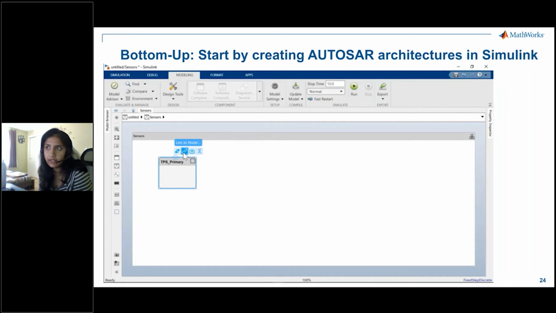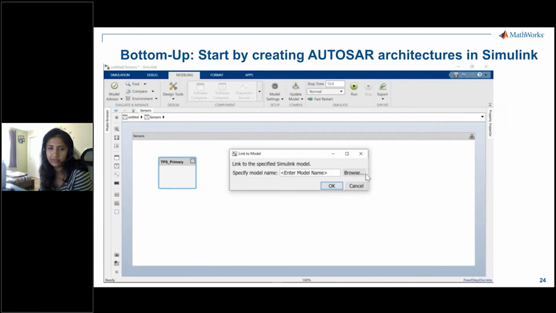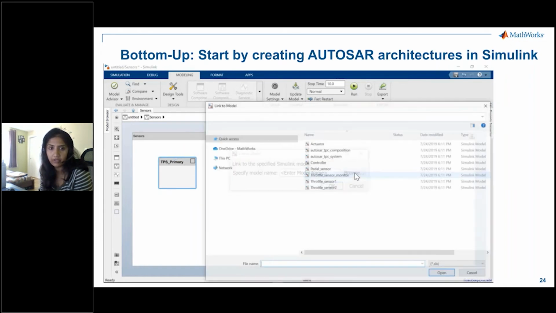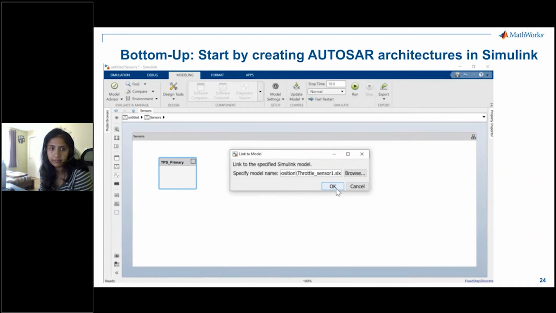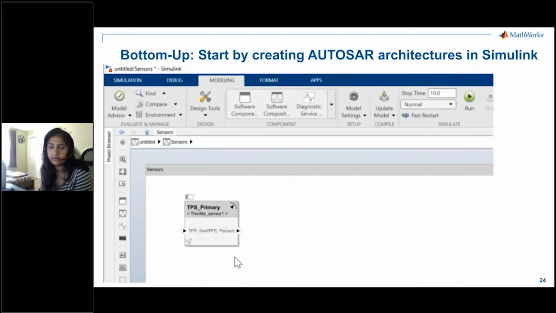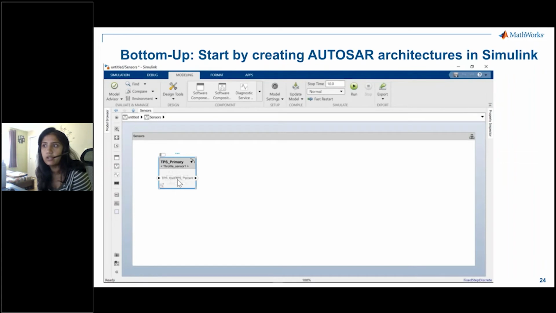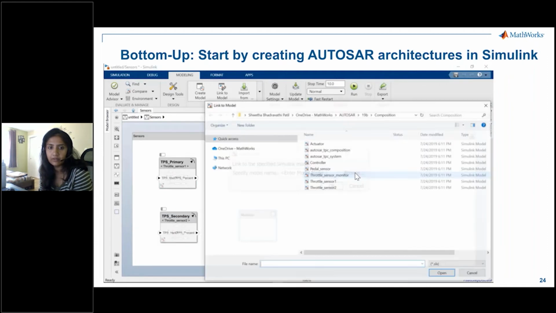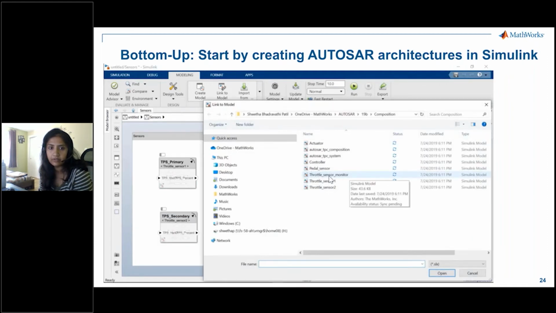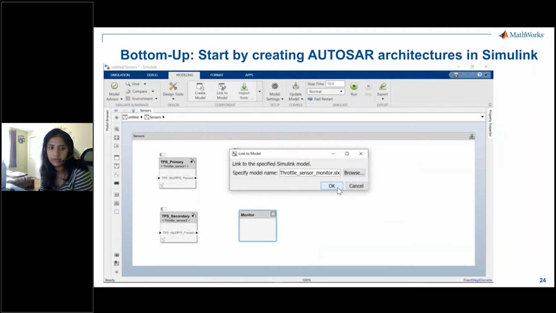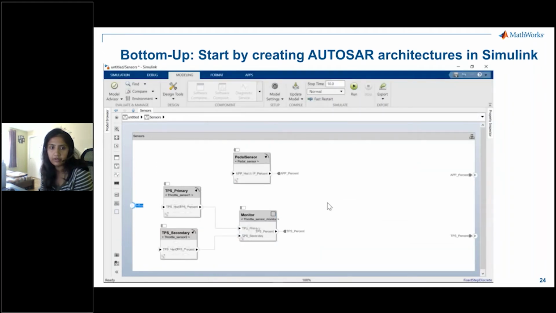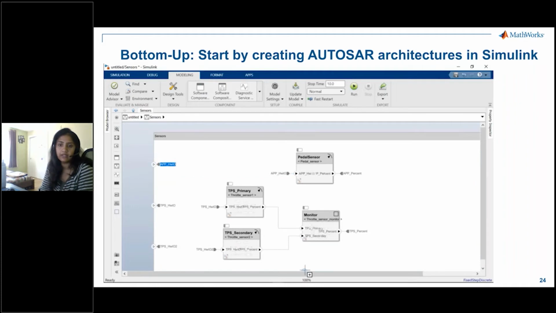Okay, let me link to the model since we have an implementation done in Simulink already. Yeah, and notice that the badge has changed, indicating that it's a sensor actuator component type model. Similarly, I'll add other components for secondary sensor and also monitor and pedal sensor and so forth. And then connecting them up.